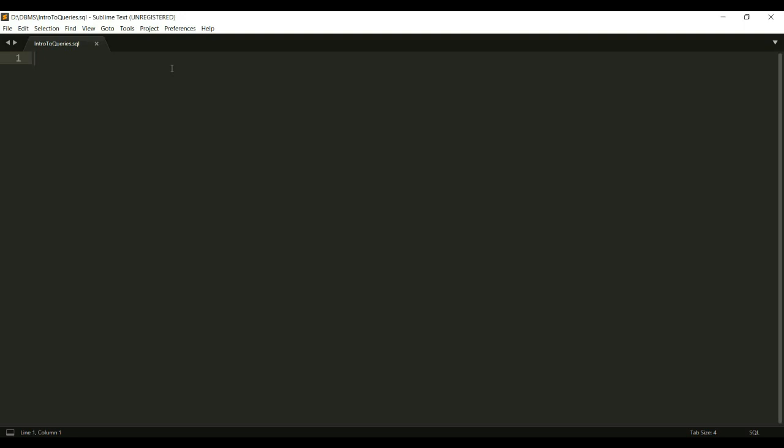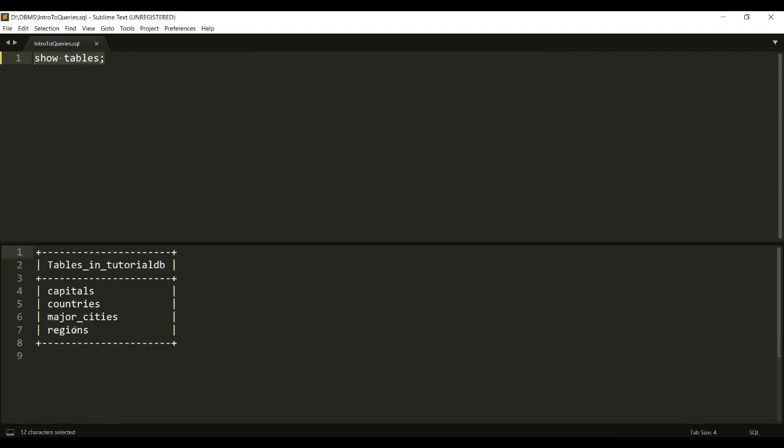So before we start, I just want to tell you that I've modified the tutorial DB that we had. So let me just do a show tables here, and let me just run this query on tutorial DB. And right here I've got regions, countries, capitals and major cities. Those are the tables that I have. So this regions table actually just contains the continents, and then there are countries in those continents, and then I've got a table with a country and its capital, and major cities gives me the major cities in some of the countries.